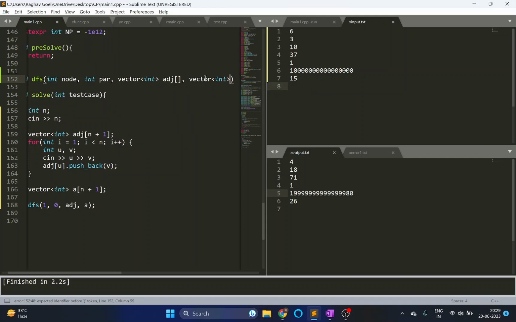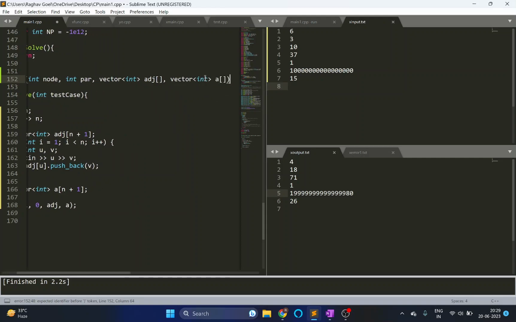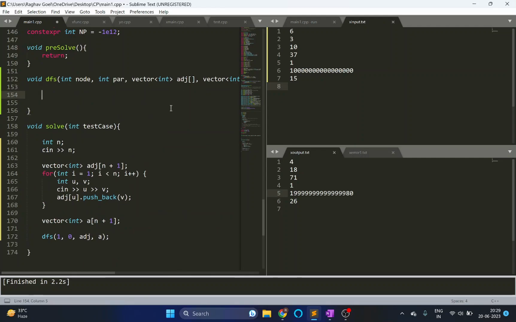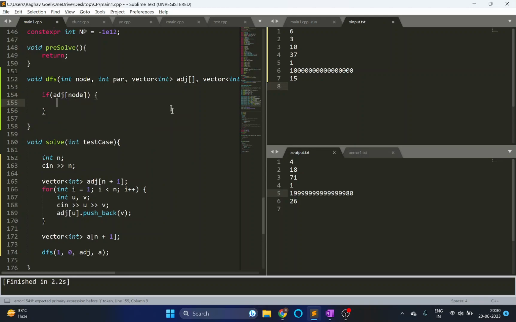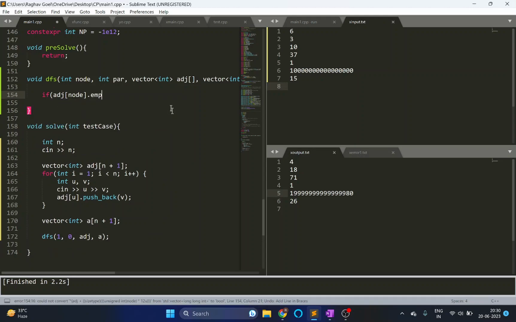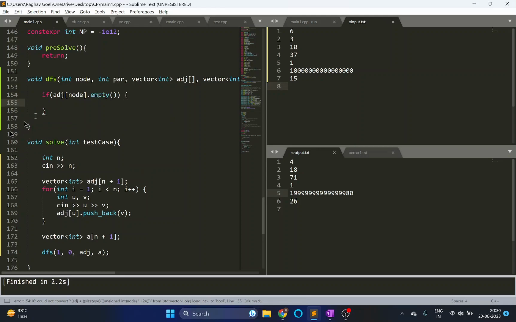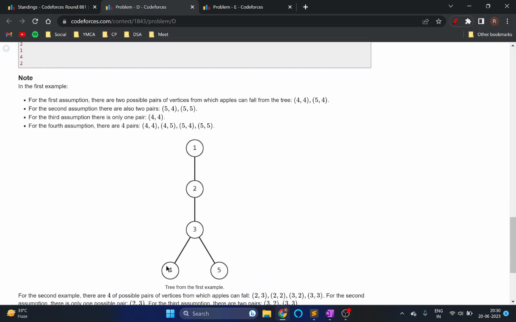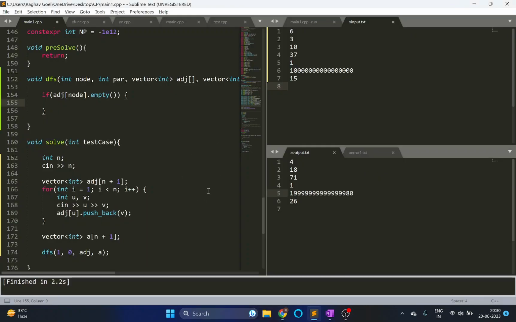Maybe a vector of A array, and here we just say that in case the adjacency of node is empty, then it means that this is the leaf node, right? Only for the leaf node, it will be having zero elements in the adjacency matrix. So in that case, what you will say is A of node dot push back, let's see, and then return.